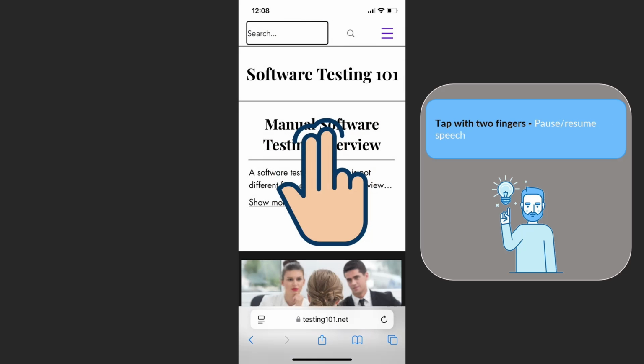One more basic gesture you definitely need to know is tap with 2 fingers. This will pause or resume speech. If VoiceOver is reading aloud and you want to temporarily stop it, simply tap with 2 fingers. To resume reading, tap again, and VoiceOver will continue from where it left off.